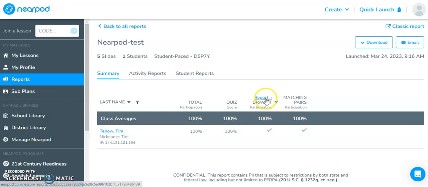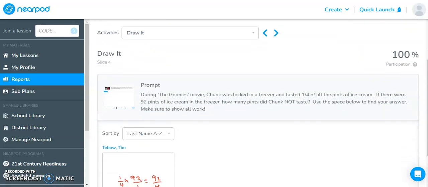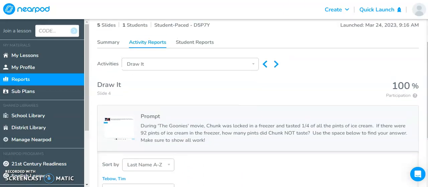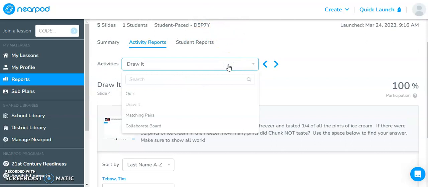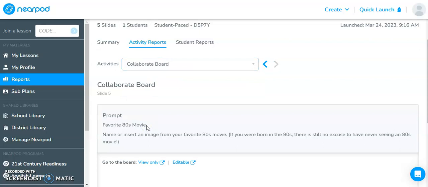If I wanted to take a look at the exact answers for this particular Draw It for all of my students, I could click on this report here, and this would show me the question, and it would also give me a thumbnail of each one of the student responses. If I go back over to this drop down, I can do the same thing with any of the other interactive pieces that I had in this particular lesson.